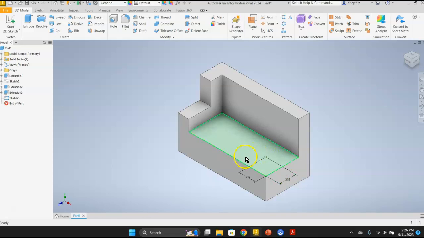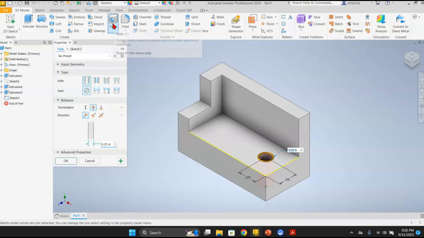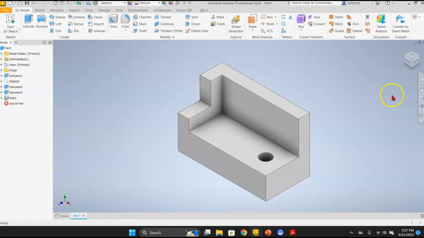And then to make an actual hole in this part, there's this feature here called hole. So you're going to click hole, and we want the hole type to be just a simple hole with no seat, and we're going to do a through wall, and the diameter should be 0.25. Go ahead and click OK.